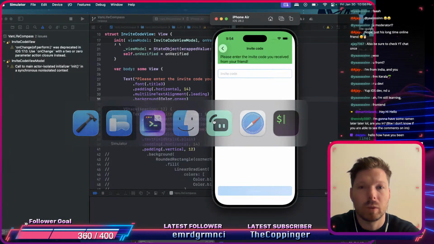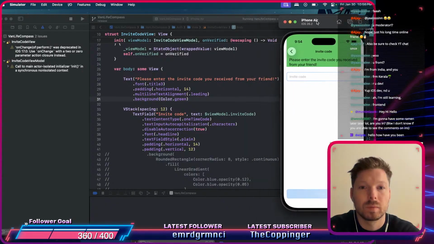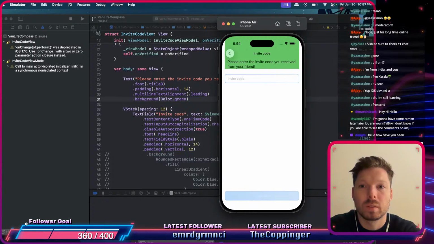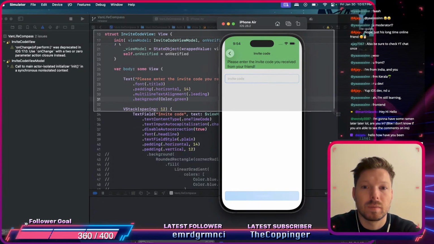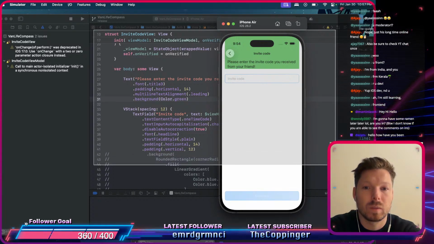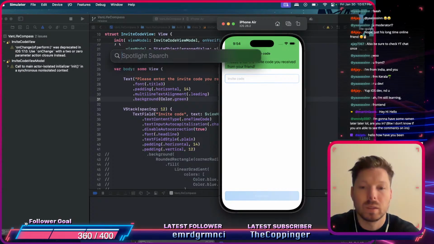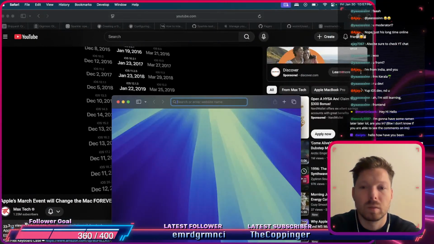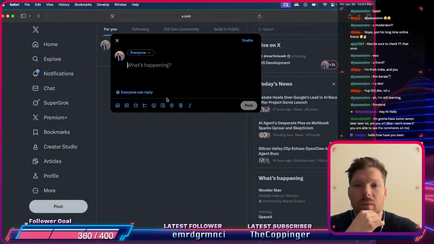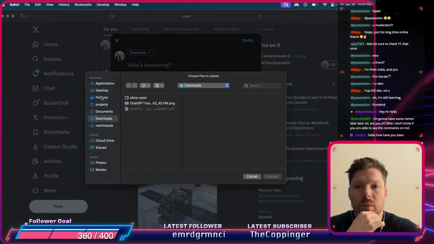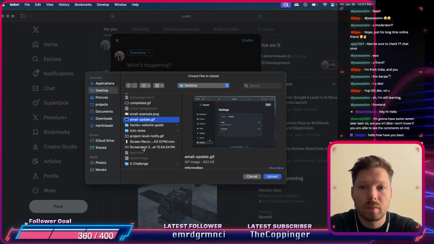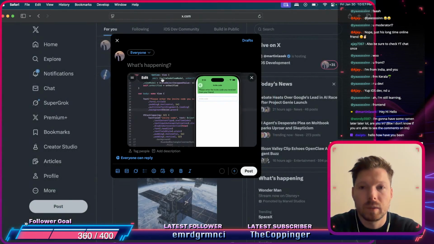We can show our code here too. Let's do it like this. Text field. Like that. Let's ask the people. Screenshot. Where's the, oh wait, is it here? Yeah.